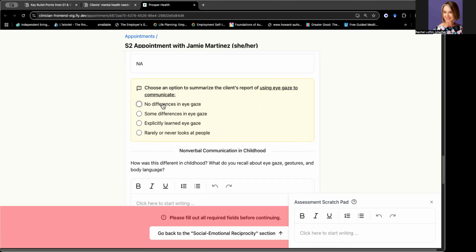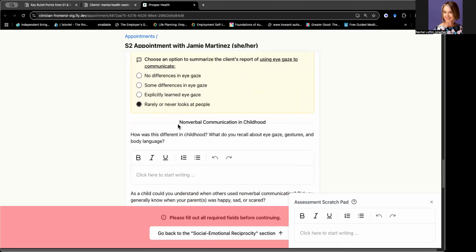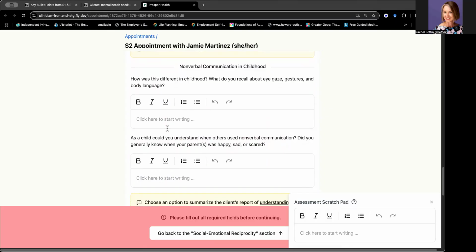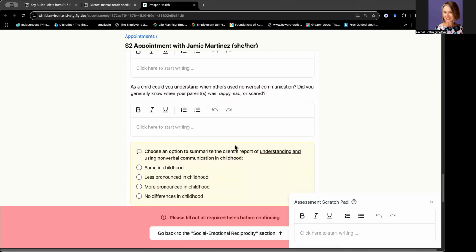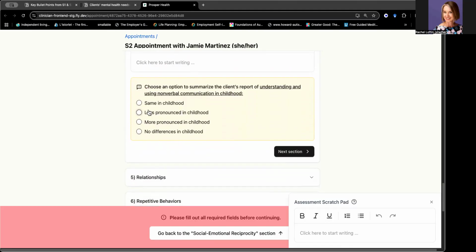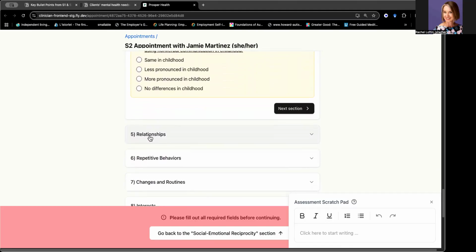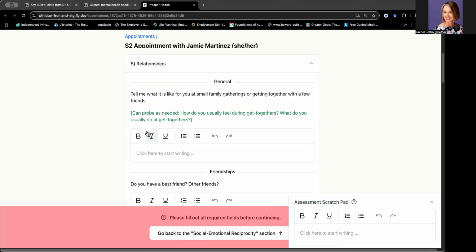And then this is where we've got no difference in eye gaze, some difference from what's generally expected. If they explicitly learned eye gaze, you could pick that one. Or if they just rarely or never look people in the eye, you could pick that one. And then finally, we've got the childhood questions. So just checking in about how were these things in childhood, and then the same, less, more pronounced, or no difference. And then the last social communication section is relationships.